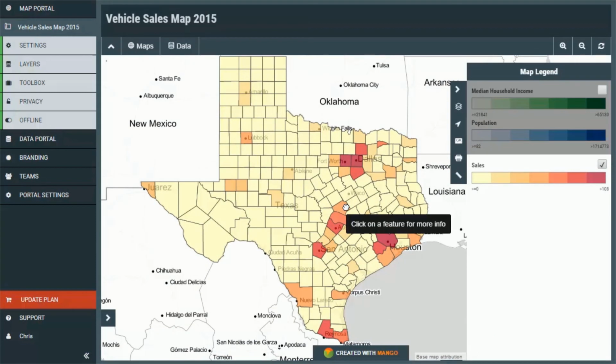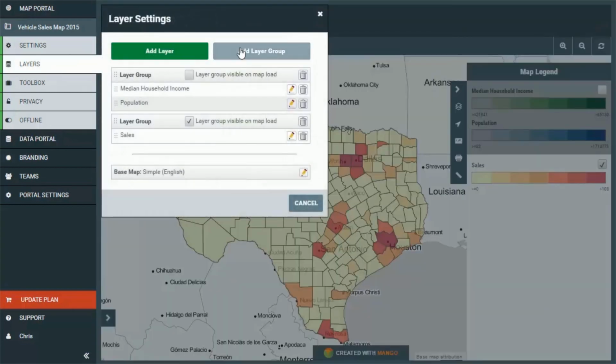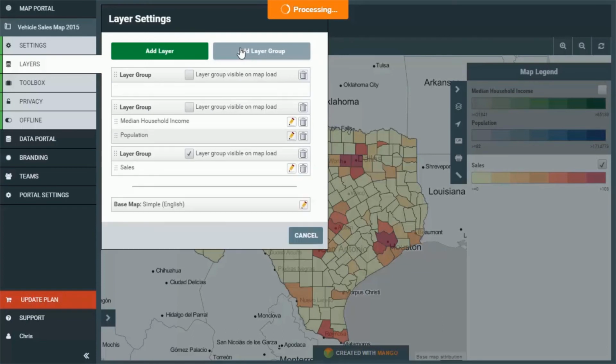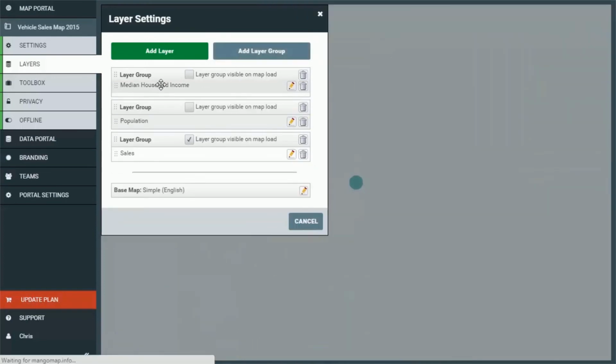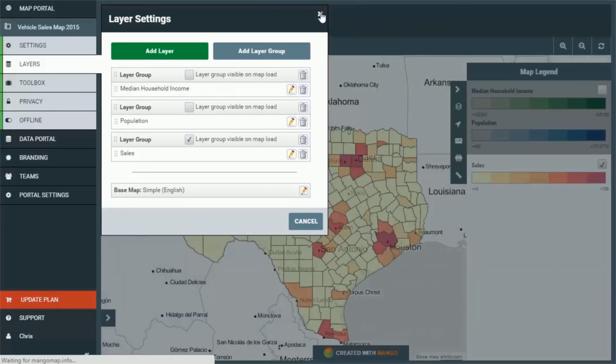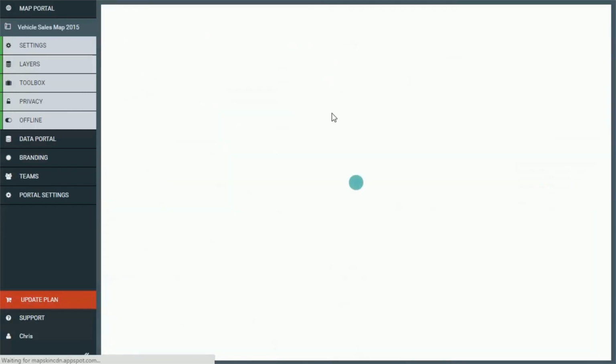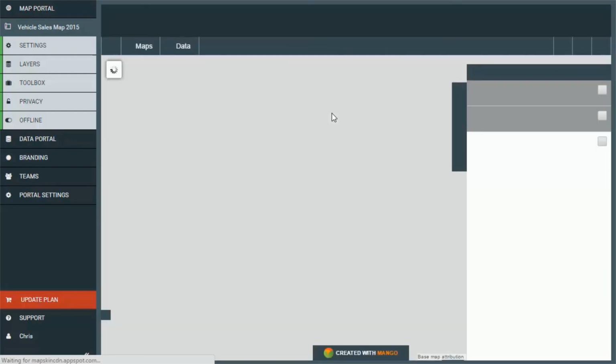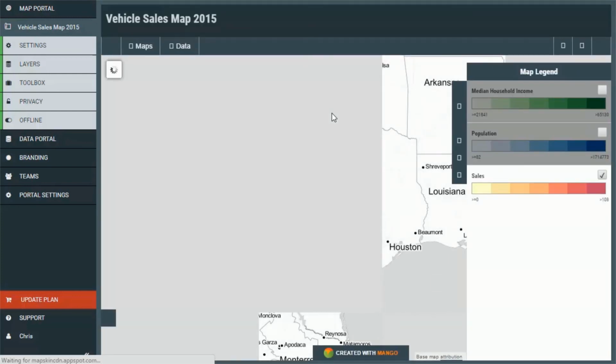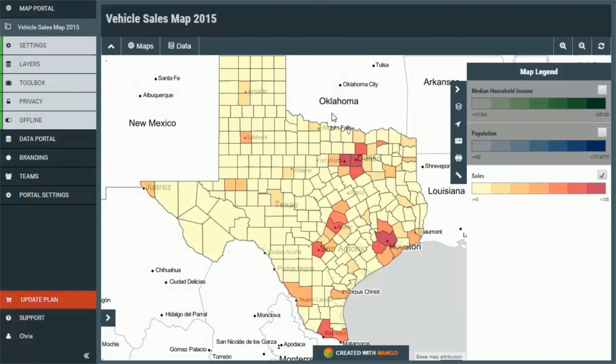And now, as you can see, once again, it's put them in the same layer group. So we're going to add one more layer group. And we're going to move that median household income layer into its own layer group. And now, as you can see, we now have the median household income.